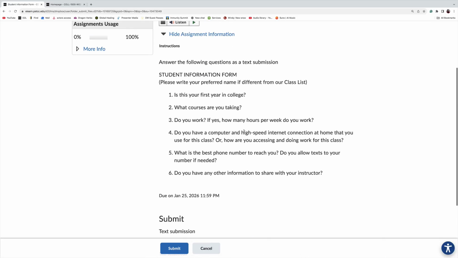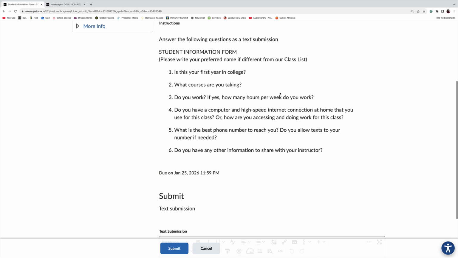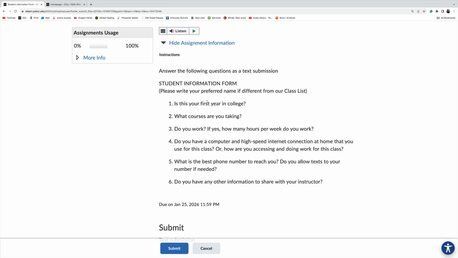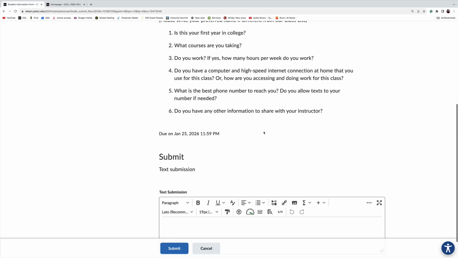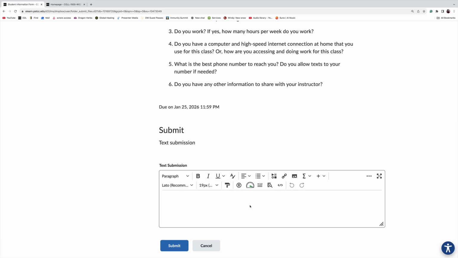And it says that this is a text submission. So actually you don't have to upload a Word document for this. Just answer these questions real quickly. I'm not grading you on English or grammar or any of that. Just short answer, please. And put it right here as a text submission and then hit submit.